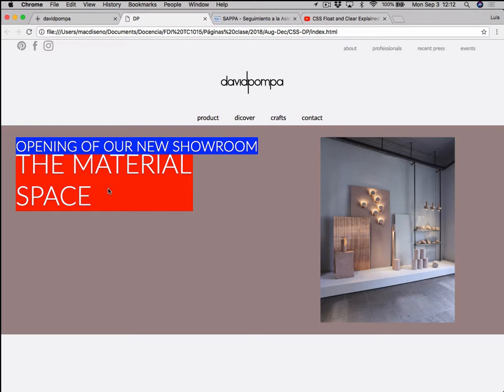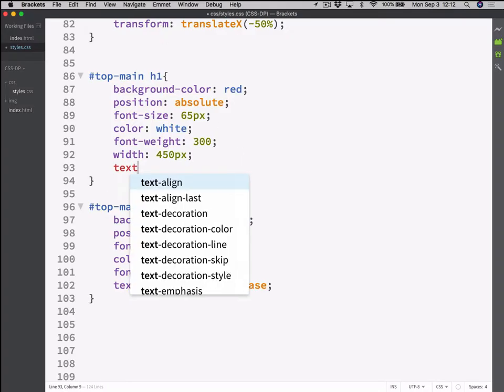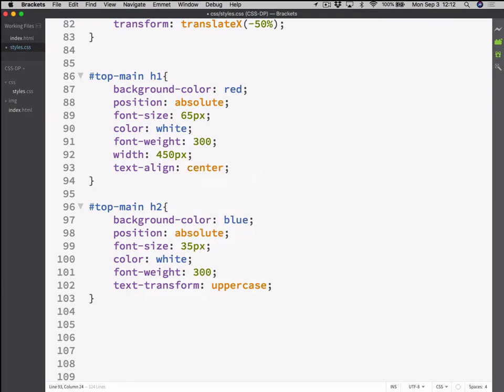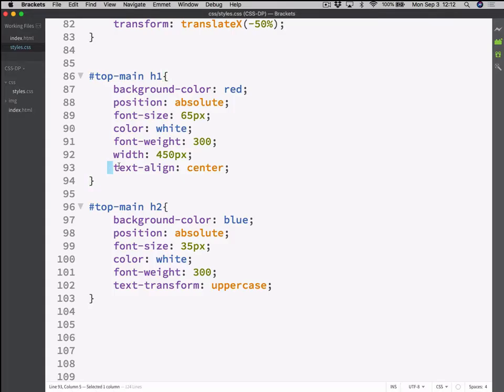That's right, that's enough. Now I will center the text inside it, right? How do we center it? We can use text-align: center. Okay, this will center the text. Let me show you how it looks, right? So now we have a centered text and a specific width, a font weight, color, font size, and so on, position absolute, and that's it.